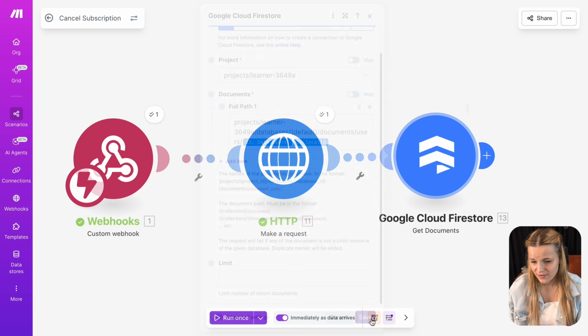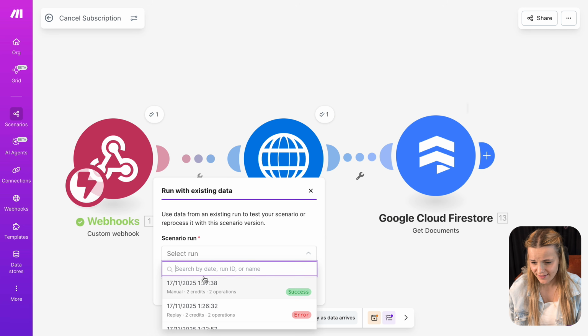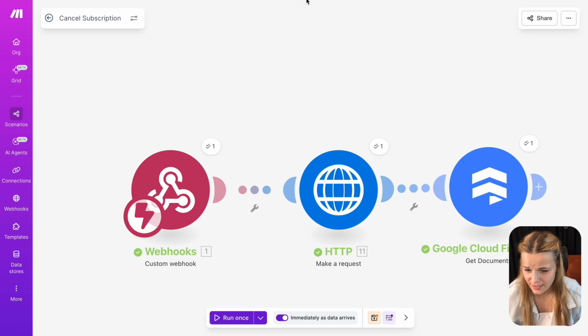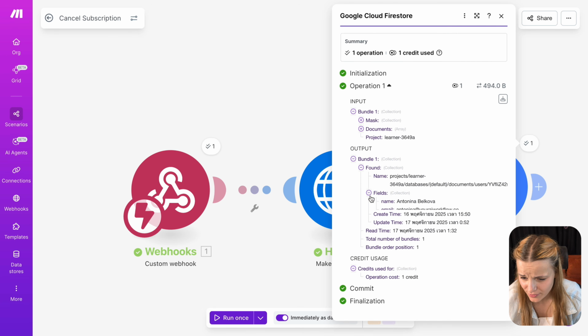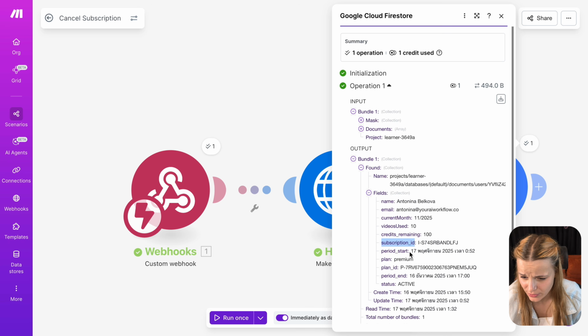You're going to save it and run the automation again with existing data. And you'll see here in the output, we found a user, we have the name, and in fields, it has just returned the subscription ID we were looking for.